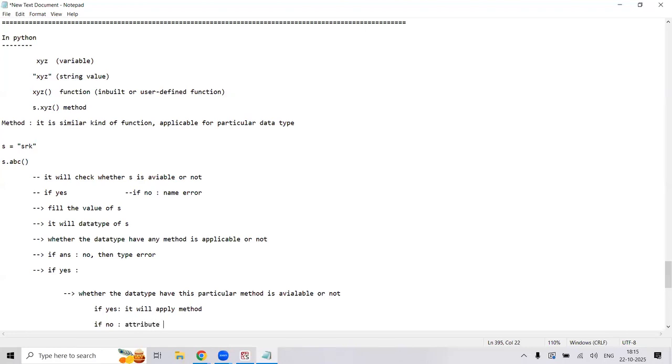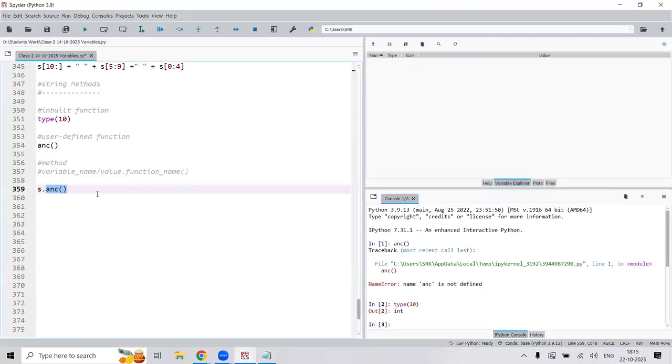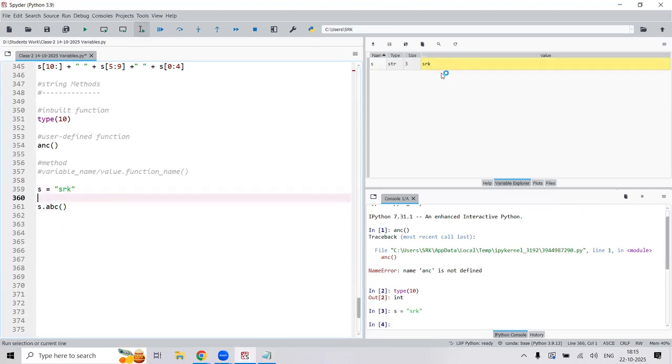Means that particular method is not applicable, attribute error. I'll show you with an example. Let's take this one only. S is equal to ABC. I'm going to write something. S is equal to SRK. First, let me execute the SRK. Now here I'm having the S is equal to SRK. Fine. Now S dot ABC. Now this one I want to execute.